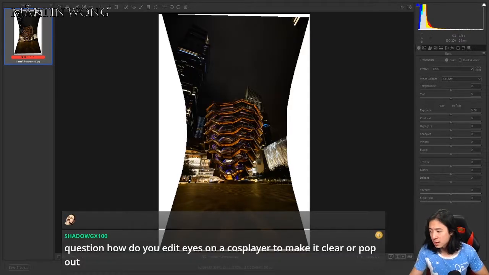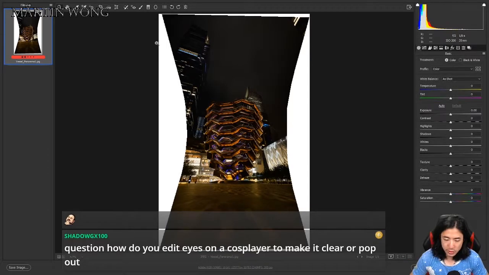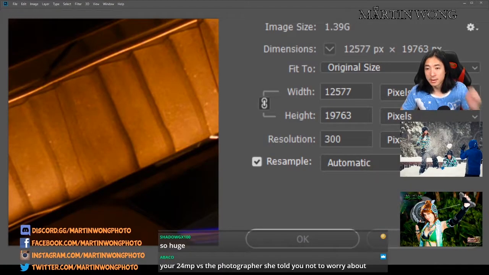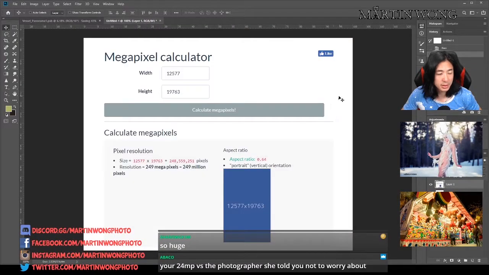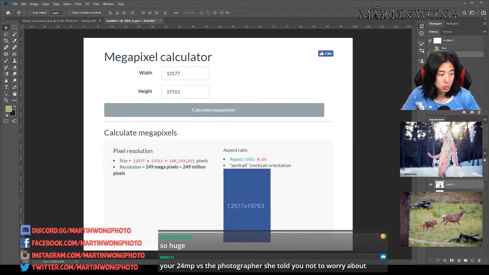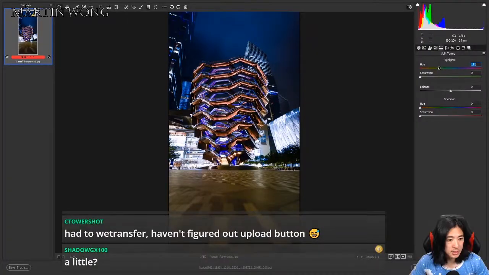How do I edit eyes on cosplay to make it clear and pop out? You can brighten it, you can add saturation, and I would say turn up on your highlight. Okay, so these are the sizes, right? 12,000 by 1976.3. Okay, so I put in the calculation in there earlier, and this is actually 249 megapixel. Pretty ridiculous. Let's play with the highlights a little bit.